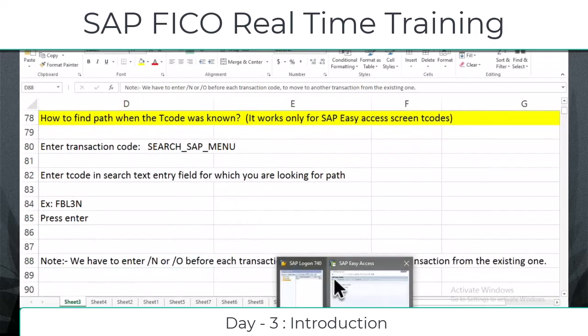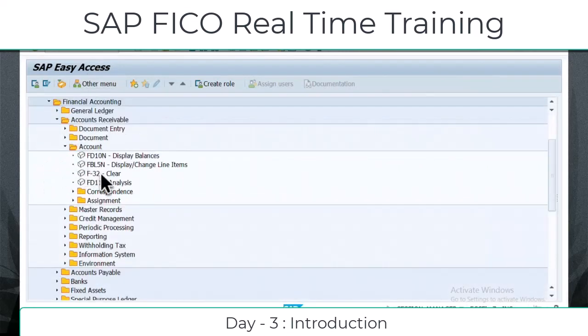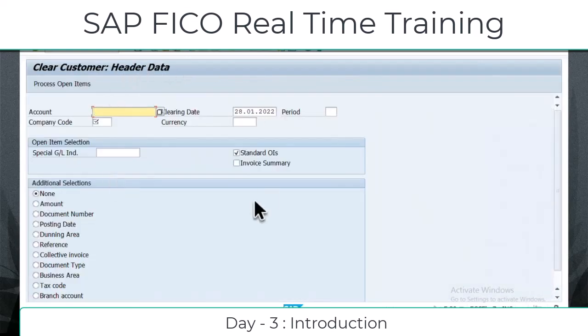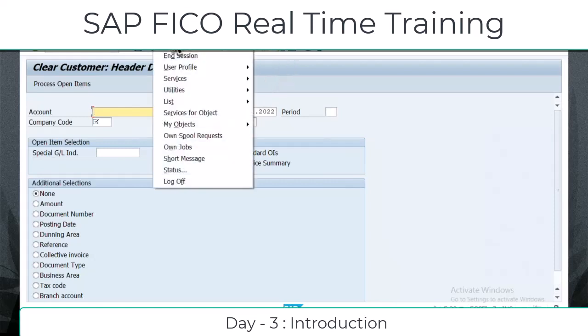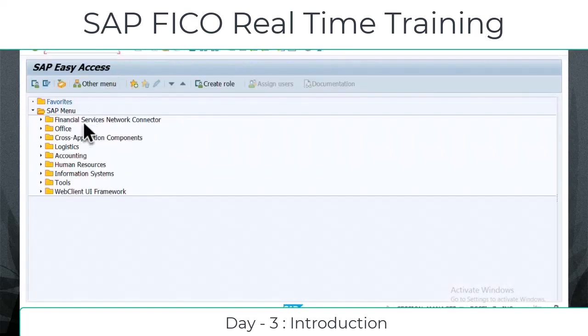Next one, and one more thing here I want you to understand. As we said, you are in one transaction code, say you have dash 32, for example. This is one transaction. Without closing this, I want to go to another transaction, FBL3N, for example. In that case, I told you to open one more screen like this and enter the transaction code here.